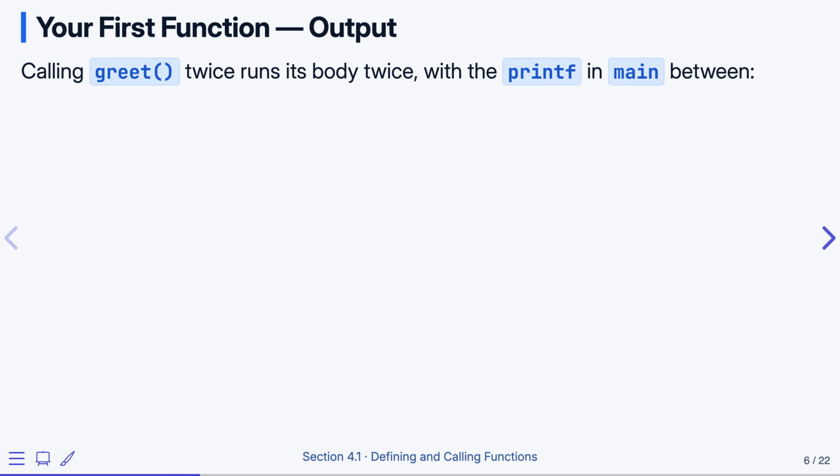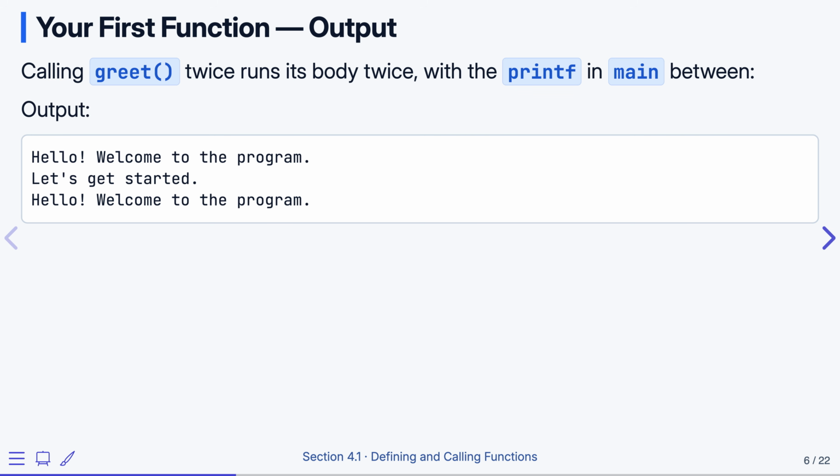Let's run it. Calling greet twice runs its body twice, with the printf in main sitting in between. The output shows the greeting, then the middle line, then the greeting a second time. The first call to greet prints hello, welcome to the program. Then the printf in main prints let's get started. Then the second call to greet prints the welcome line again. One function, defined once, called from two different places.